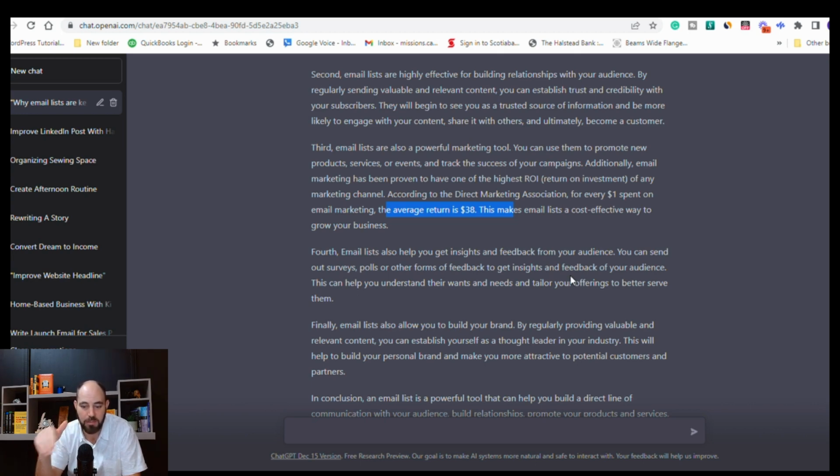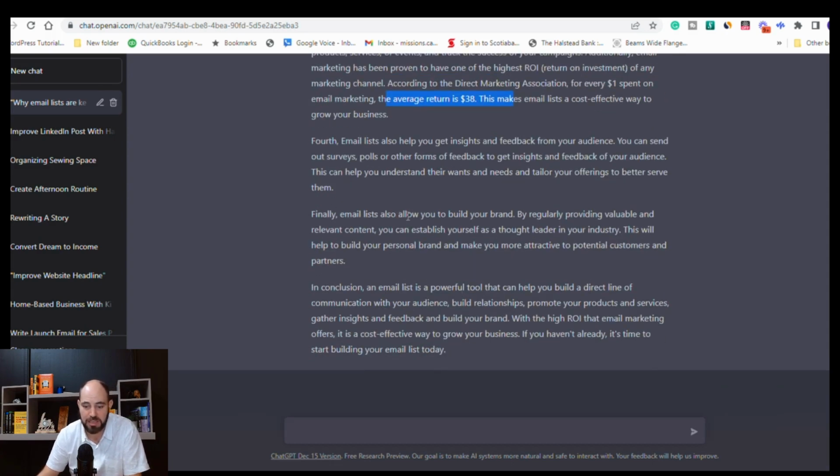Fourth, email lists also help you get insights and feedback on your audience. You can send out surveys, polls, and forms and feedback to get insights and feedback of your audience. This can help you understand their wants and needs and tailor your offering to better serve them. This is cool. Finally, email lists allow you to build your brand by regularly providing valuable and relevant content. You can establish yourself as a thought leader in your industry. This will help you build a personal brand and make you more attractive to potential customers and partners.